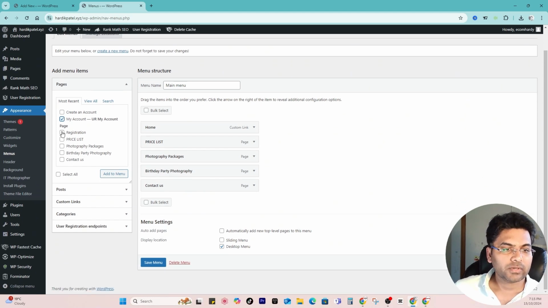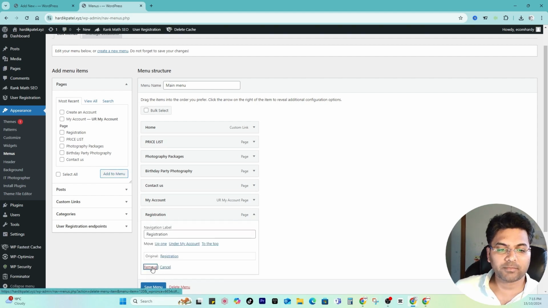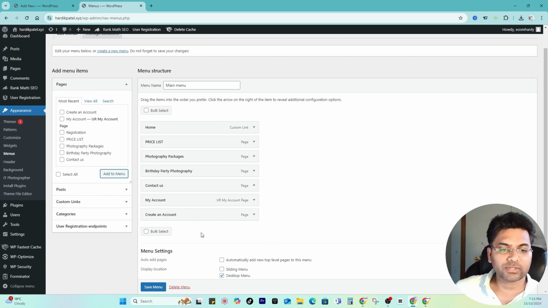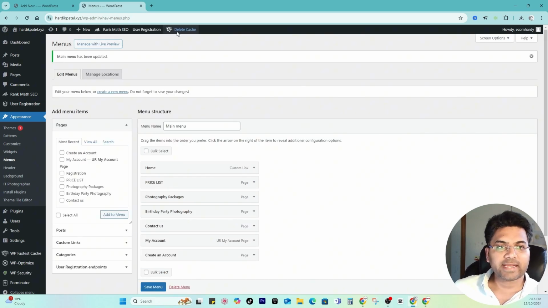I also want to add registration, then add to menu. So create an account or registration, both are the same. So what I'll do is I'll keep it, maybe let me remove the registration and add the create an account. Once I do so, what you have to do is simply save menu, and if you have any caching plugin installed, make sure you clear the cache.